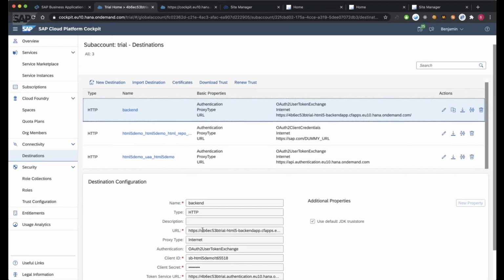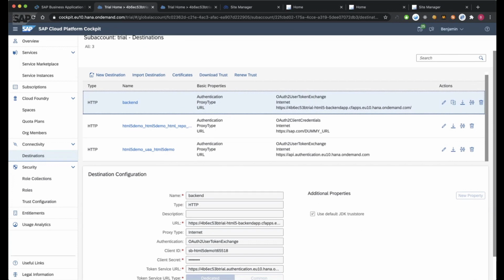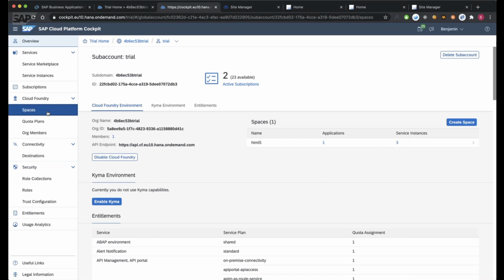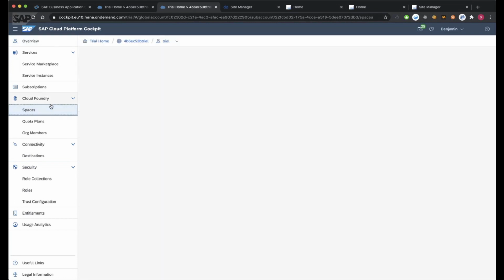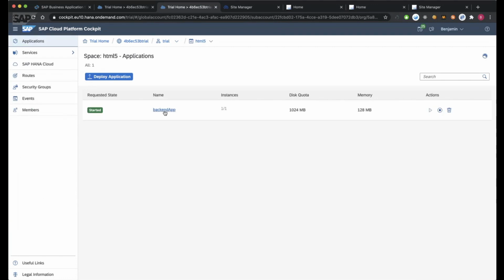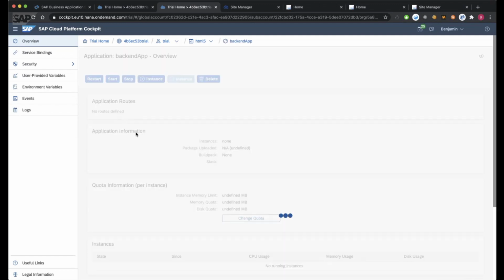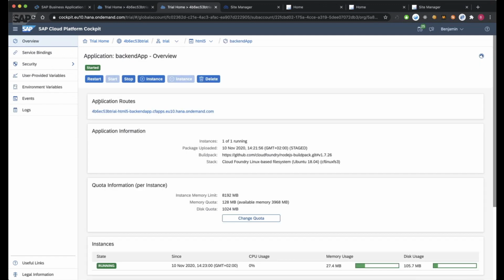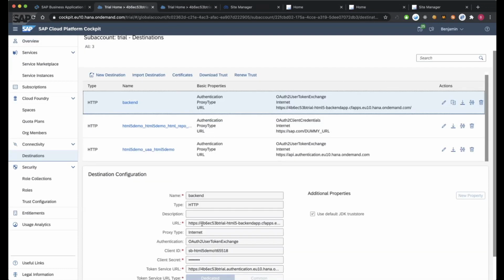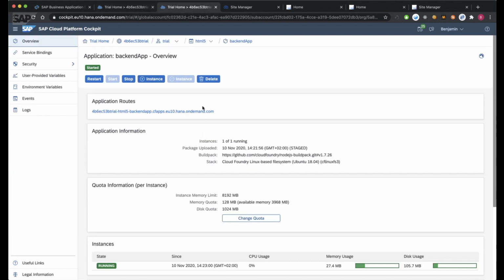In the backend destination, you can see the URL is going to the backend app. What is the backend app? If I go back to my space and my HTML5 space, you can see now that I've got a new application under my HTML5. This is the backend app. So as you can see, there is now an application route. I am mapping the URL in the route called backend to the URL of this application that, just for the sake of the demo, is inside the same trial account, but it can of course be an external application on a different subaccount or anything.